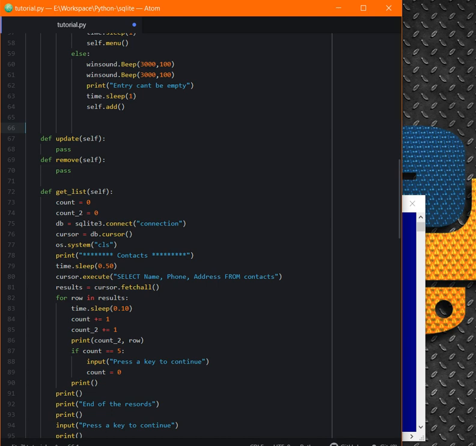Let's take care of the rest of the methods, which are remove, update, and probably we need to have some kind of termination or exiting the program. So in remove, we simply start with printing the header. So print here, we can write something like remove or delete, or let's say delete.